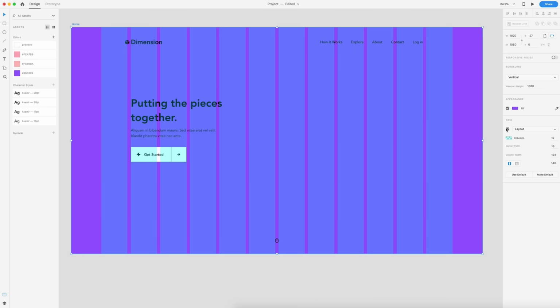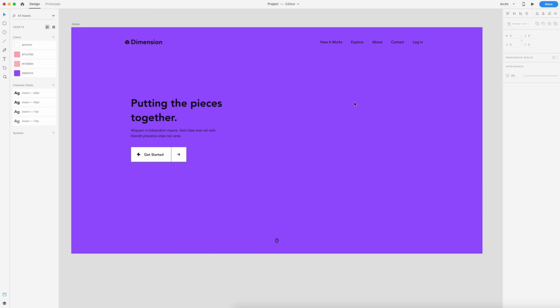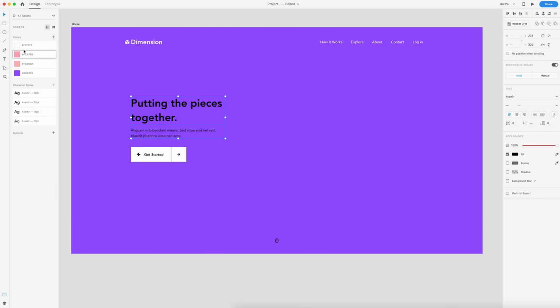So let's turn off the layout grid so we can actually see our design. And I'm gonna select everything up here in the navigation and set it to white. Same thing with our heading and our body.